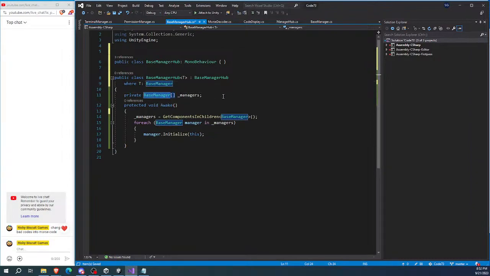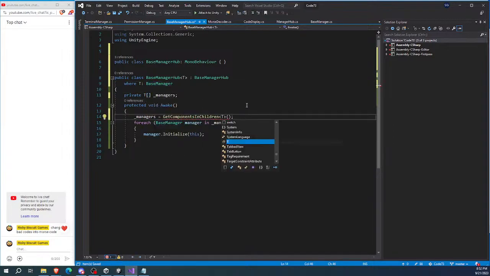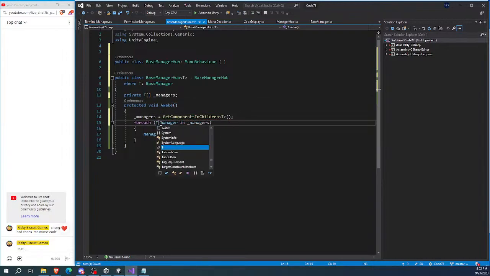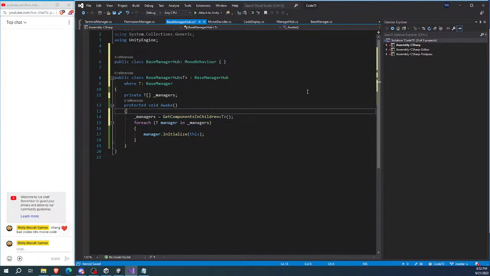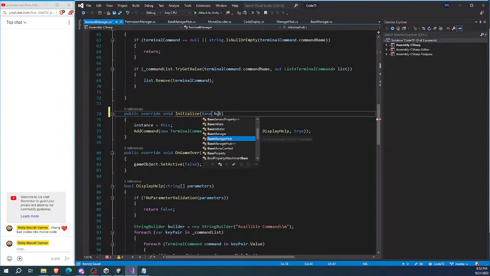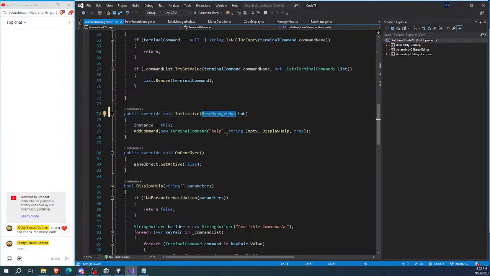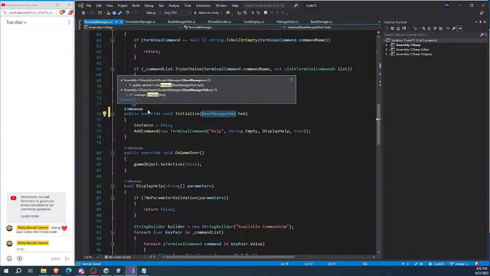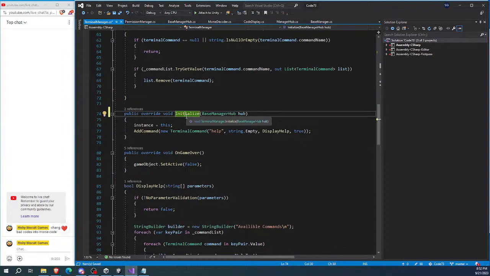And the whole reason why I wanted to do that is so I can instead go T here, and instead go T here, and instead go T here. But then that saves me the trouble there. And I think most of these, I need to change all these to base manager hub now, but I think most of them don't seem to need it. Let's go save.